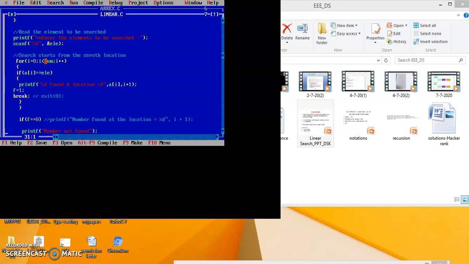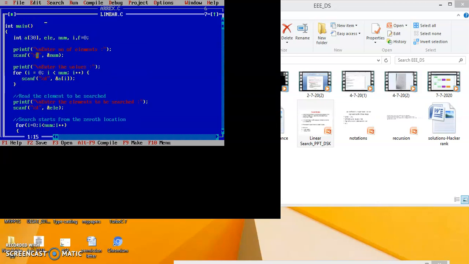Yeah, so it is a program used for implementing the linear search. In this linear search, we have declared an array that stores a maximum of 30 elements, and n indicates how many elements you want to store in that array. This ELE variable is used for reading a key element, the searching element, and we are using a variable f to confirm whether the search is successful or not. Initially its value is assigned as 0.